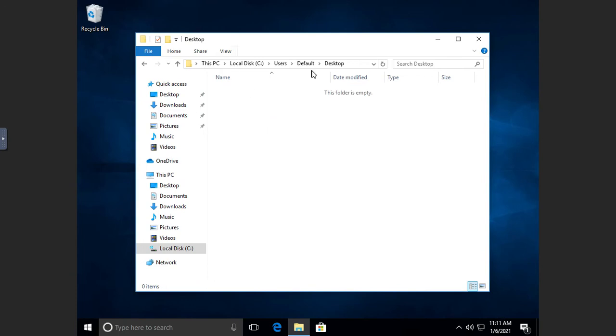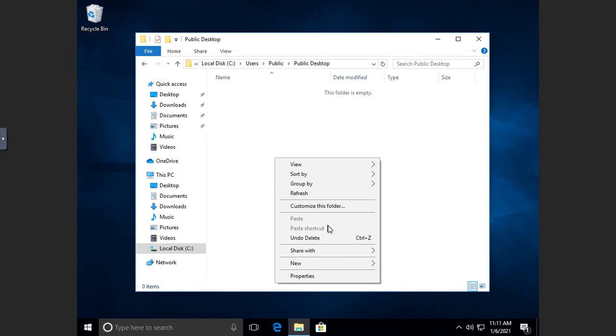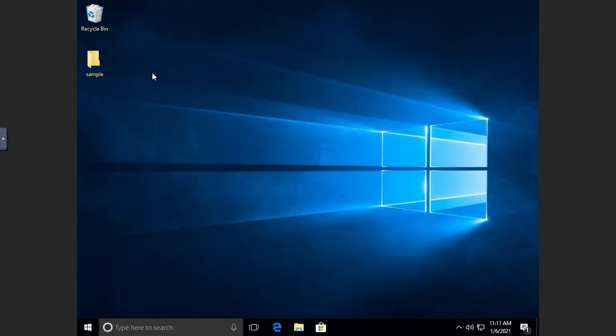So if I wanted it to show up for everyone, including current users, I'm going to put it in the public folder. From the public folder, I can go to the public desktop, public documents, public downloads, whatever. I'm going to go to my public desktop, and in my public desktop, I'm going to create a new folder, and we're going to call this sample. And now you'll see that does show up here, because the desktop that's actually displayed for all the users is going to be a combination of their personal desktop and the public desktop.